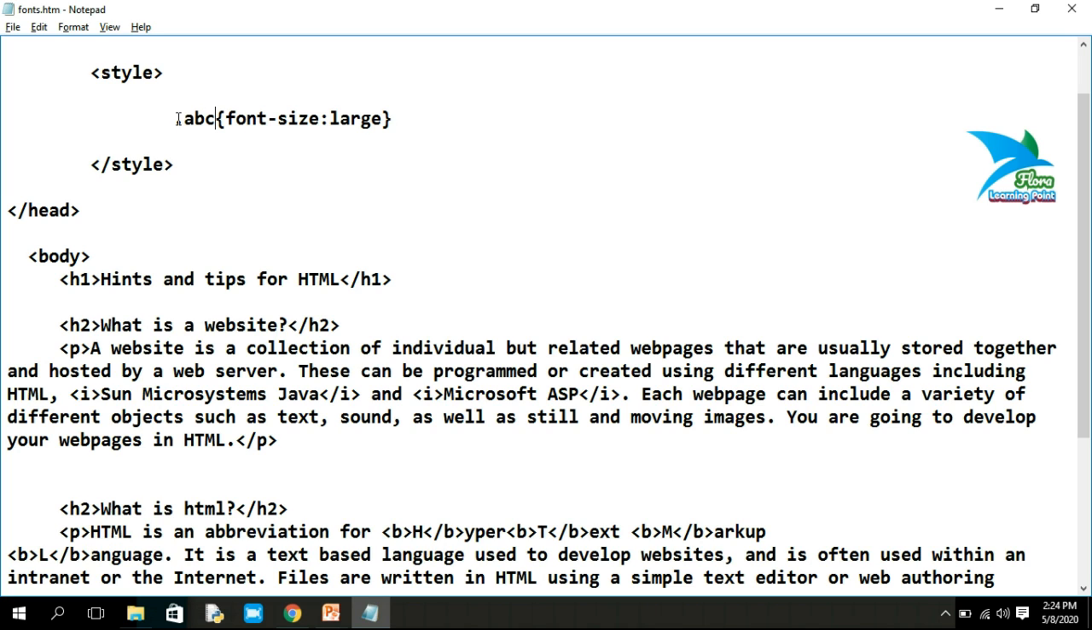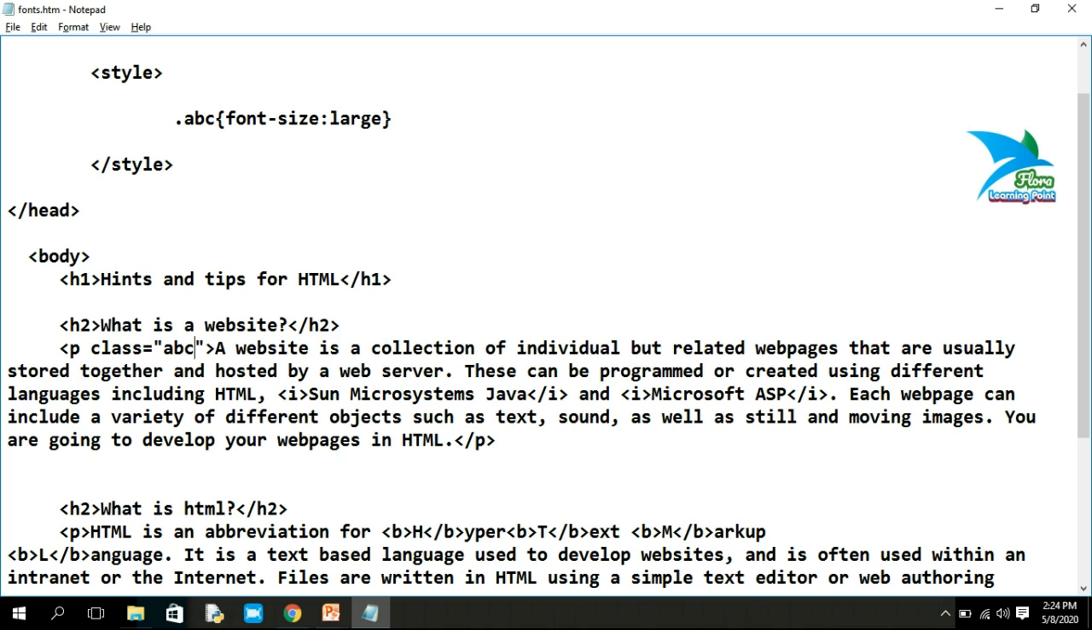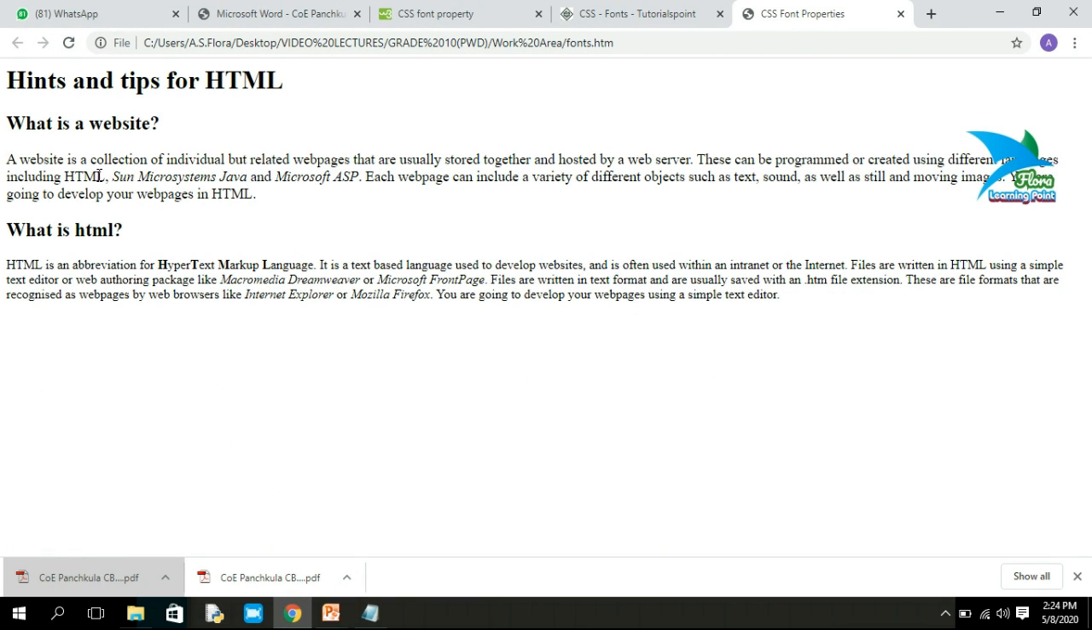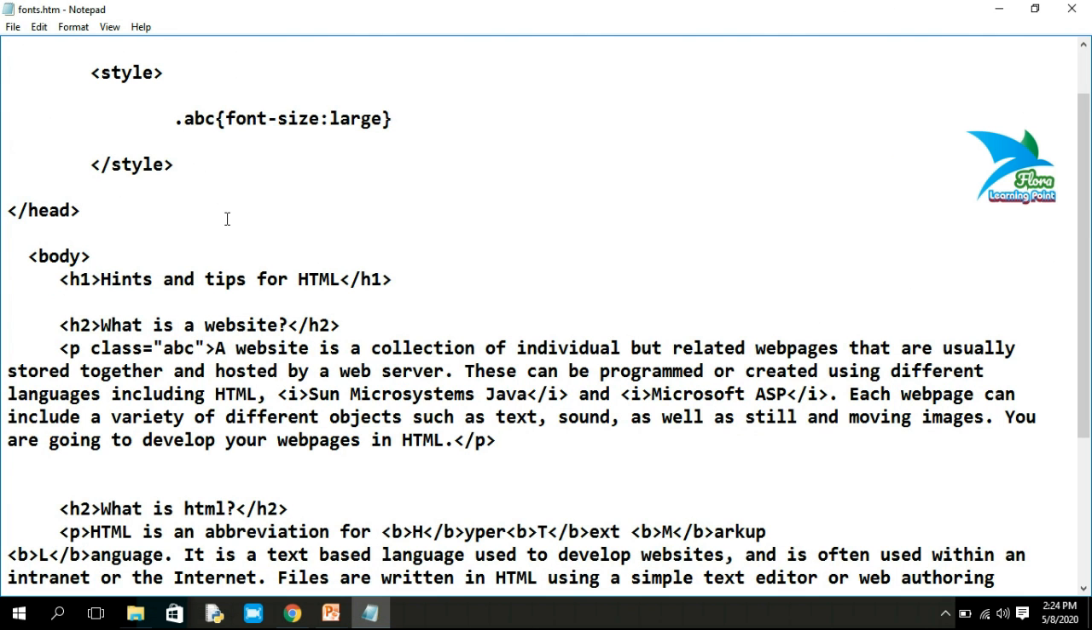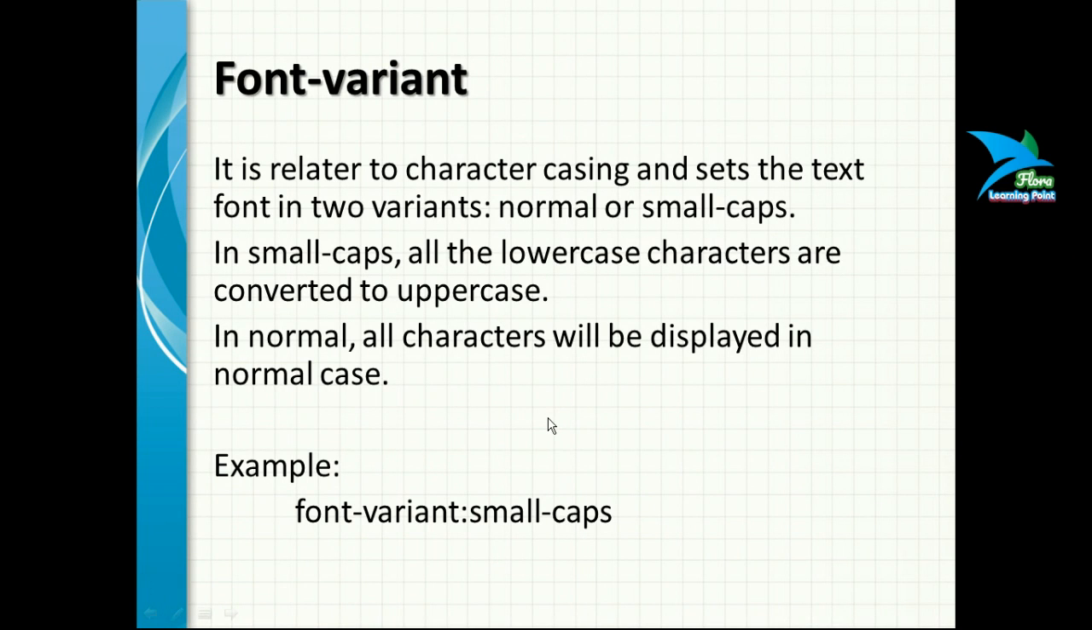Let's suppose I'm using dot abc. This one is a class selector. So class equals abc. Now this property will be applied only on the first paragraph. Now you can see the text of this paragraph is in normal text, and this paragraph is according to the specified property. So that is how to use the font size property.